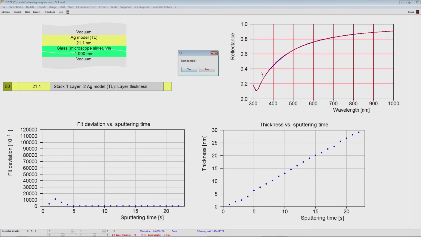Now it's gone. This has something to do with surface roughness, and we will just neglect it here. But obviously, initially, when we have silver islands, our model is not very good. Nevertheless, here the thickness values, well, they somehow fit in this row, but we shouldn't use them to get the sputtering rate. We should only use those here, which are more or less on a straight line.